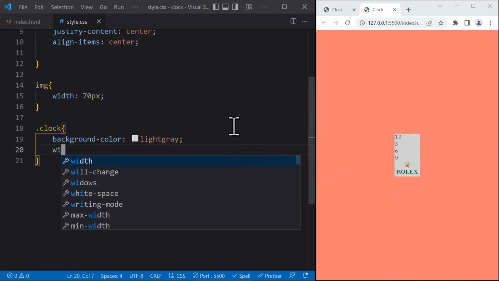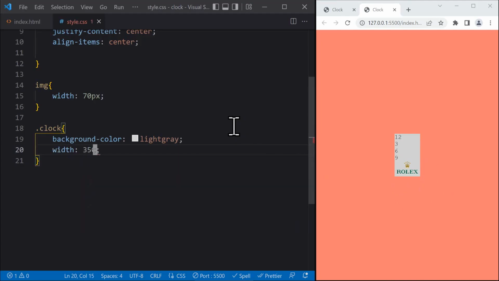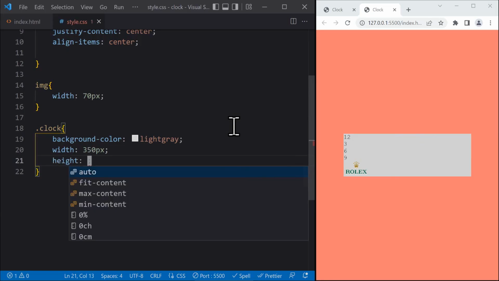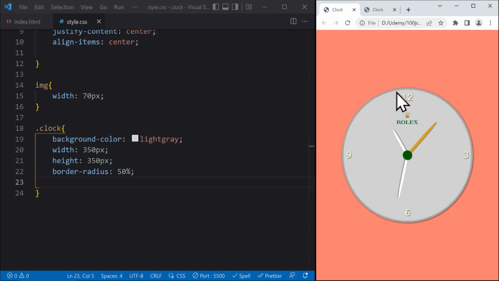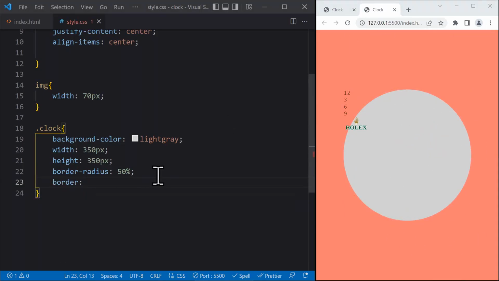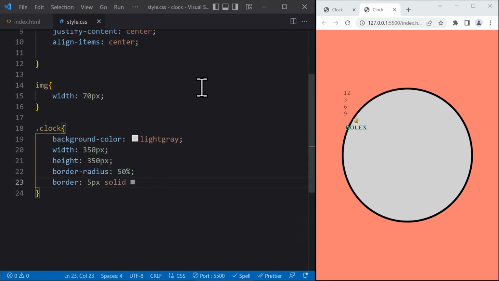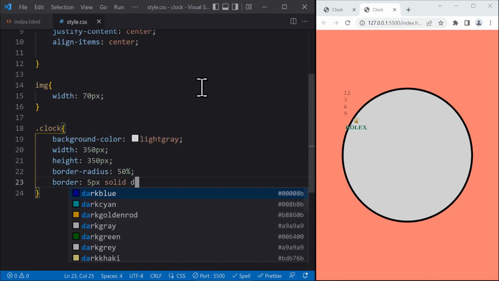With that in mind, let's adjust the width to 350 pixels and set the height to 350 pixels too. To make it perfectly round, we'll set the border radius to 50%. We also added some border and shadow effects for a subtle 3D look. Let's give it a border with a width of 5 pixels. We set the border style to solid, but it defaults to black, so let's change that to dark gray instead. I'm simply changing its color to a dark gray.